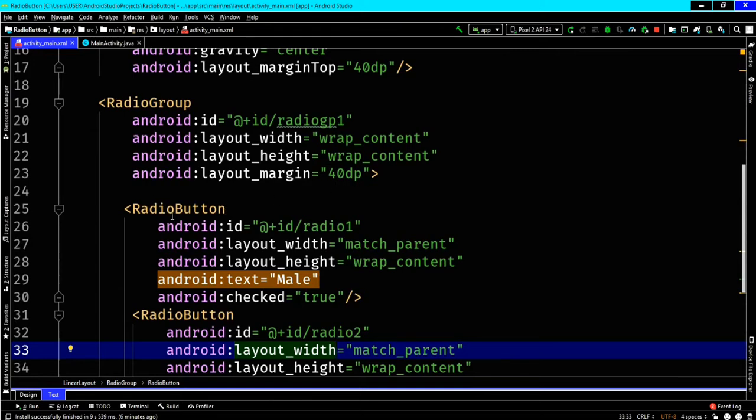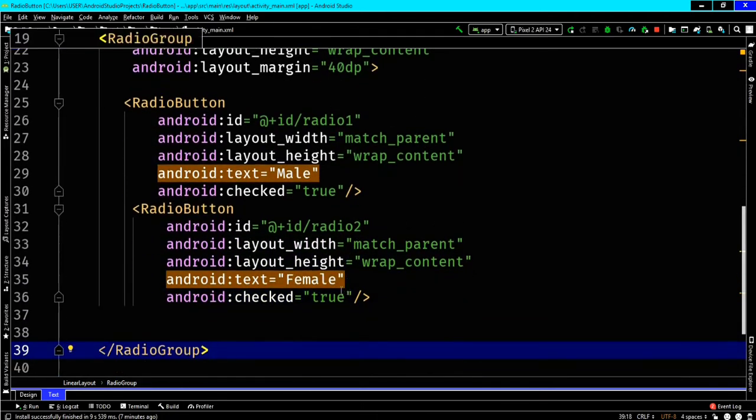Now here we're going to add our radio buttons. You set the ID to be radio1, and then the text is going to be Male, and then you set checked to true. Similarly, that's what you're going to do for the second radio button. You give it an ID, you give it a text, and then you set checked to true.